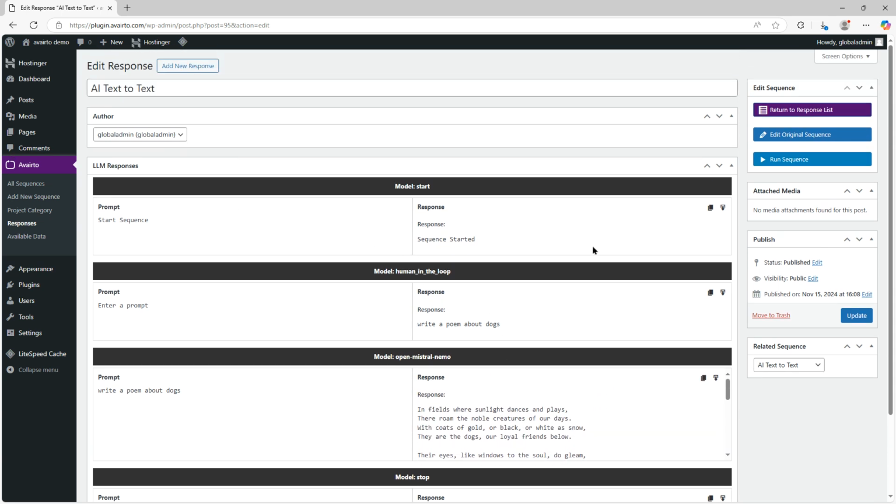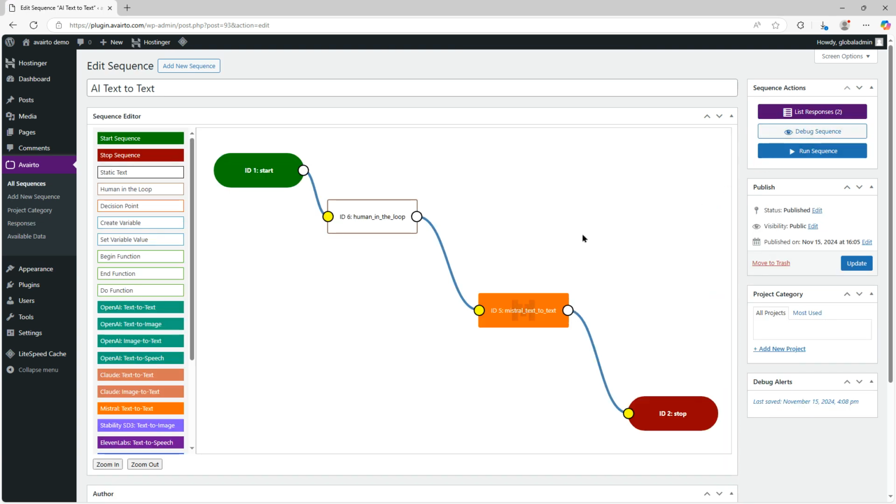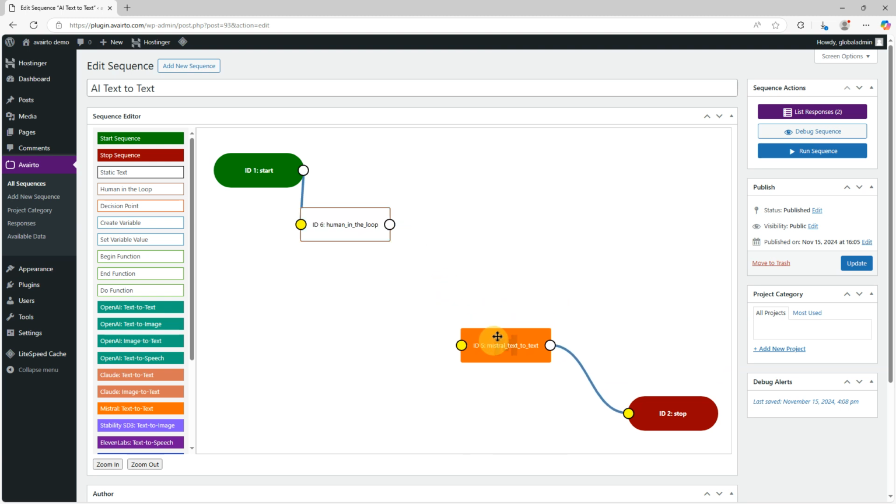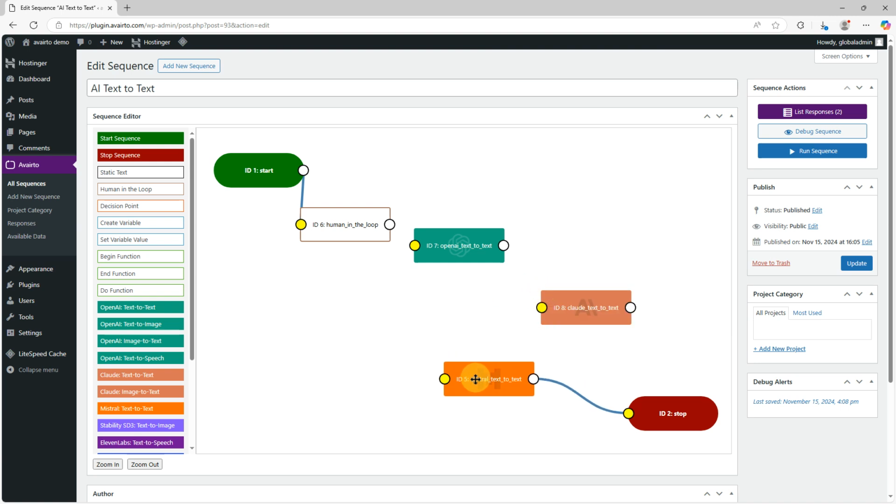Let's do one more thing. Let's go back to our original sequence and look at the other two text-to-text models that are available. So I'm going to break my link and drag on OpenAI and also Claude text-to-text. And I'll link those up. So we're going to go from human in the loop to OpenAI, and then over to Claude, and then over to Mistral, and then we'll stop.